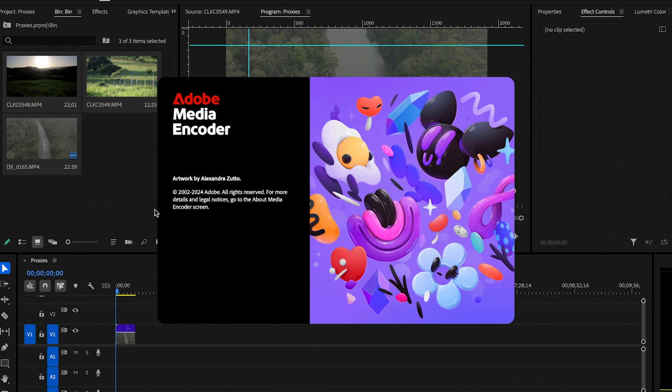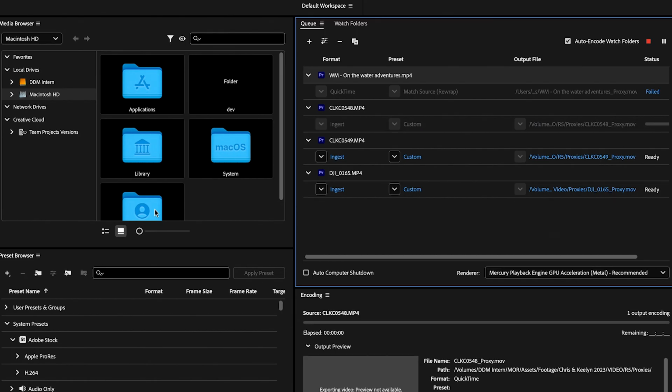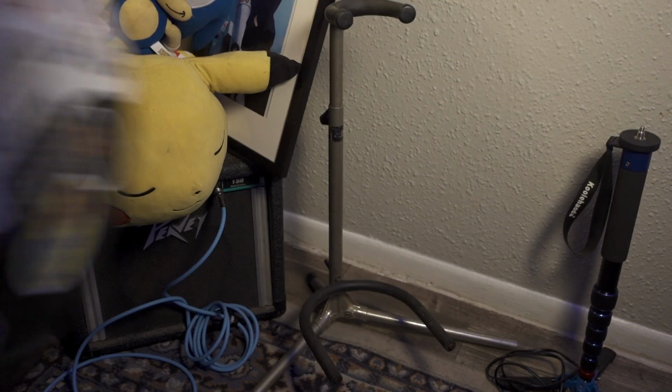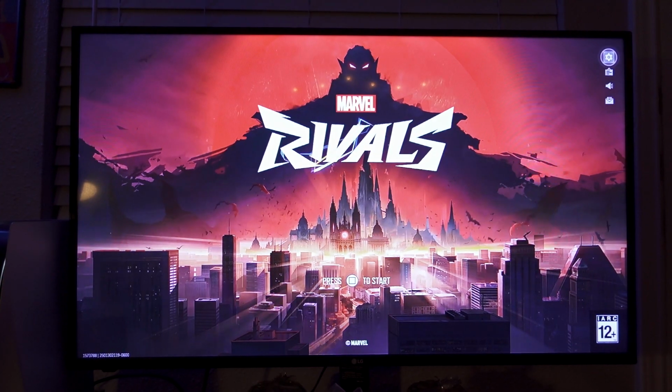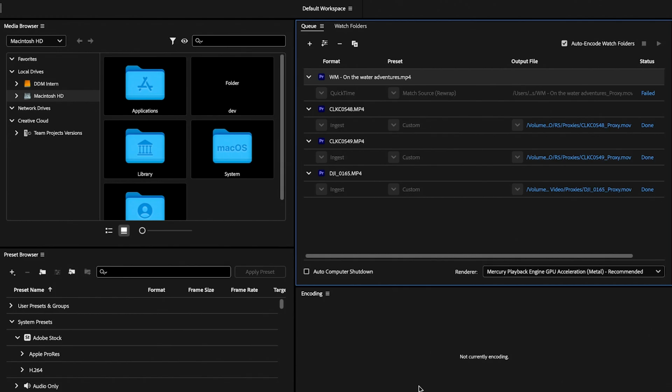Media Encoder is going to open up and start transcoding your footage. From there, you can take a break. You can do whatever you want to do. You can go play guitar. You can go play Marvel Rivals. You can go rob a bank. I wouldn't recommend that. Once all this is done, Media Encoder should close, but if not, close it yourself.